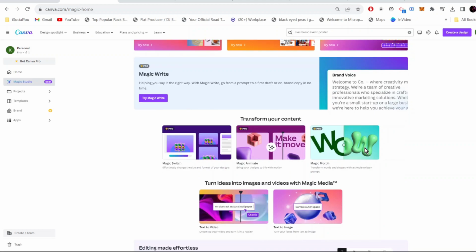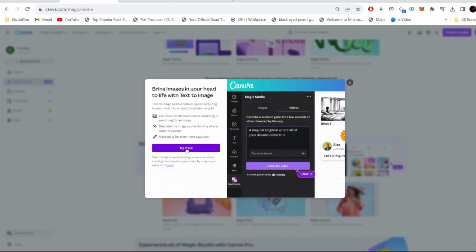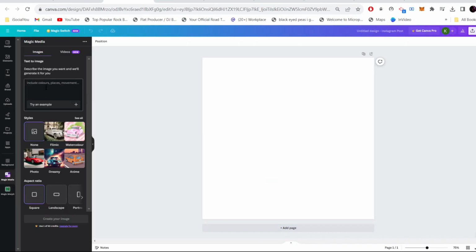Up next we have the Canva text to images. Just click on it and then click on try it now. Here you need to type in your prompt or you can check out some of the examples. Alright, so let's just go with this. Select the style you want and then select the aspect ratio. I'll go with square image and then click on create your image.